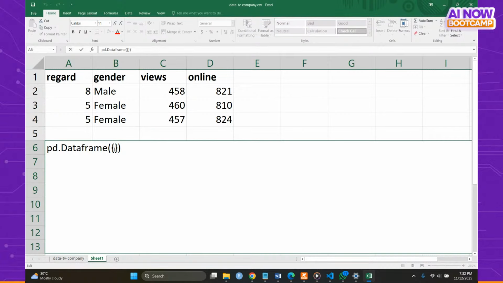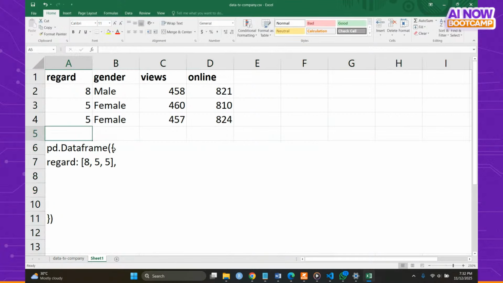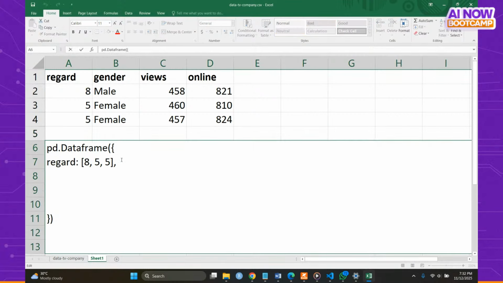Excuse me, it is very hard to code in Excel. Okay, so now I'm going to say regard. I can just say regard. Okay, and then I put the value there in a list. Okay, 8, 5, 5. That's all, and I'm going to end it. Sorry, I'm going to press Alt.